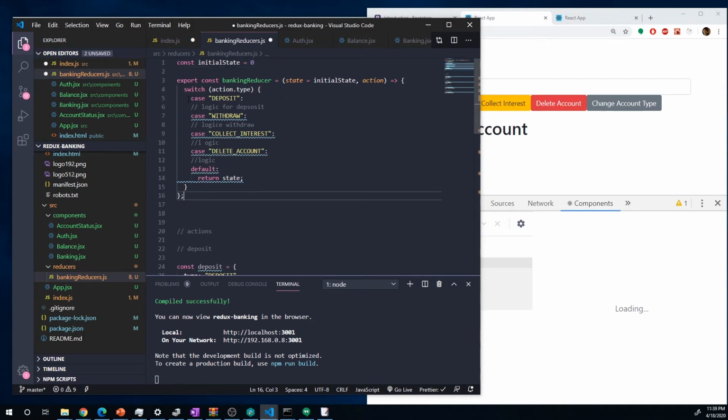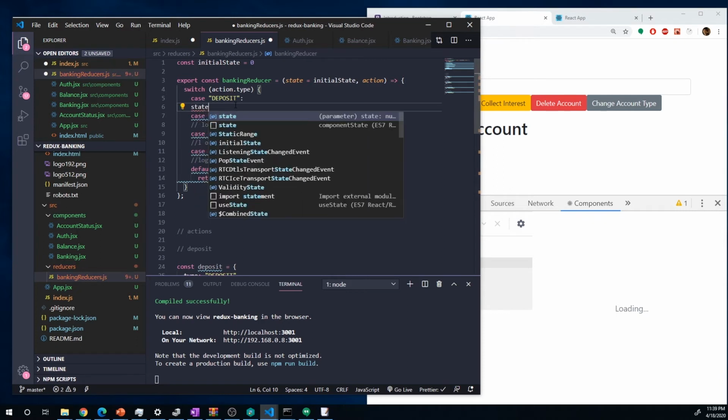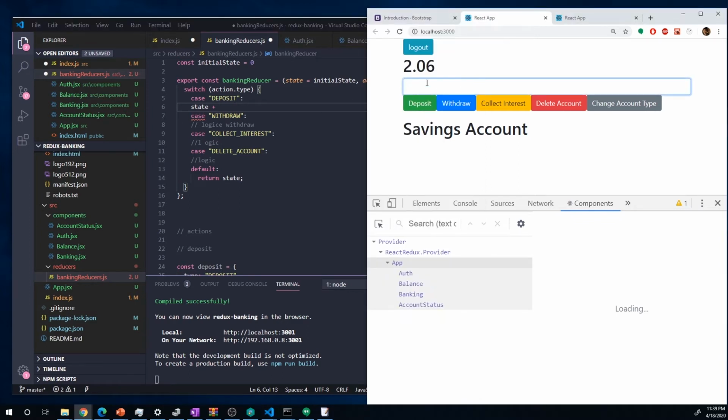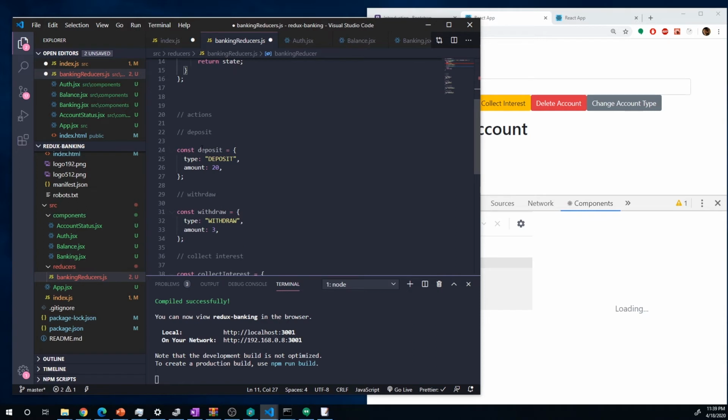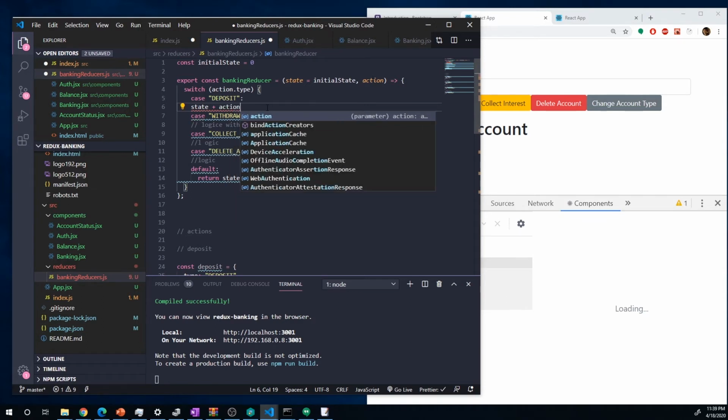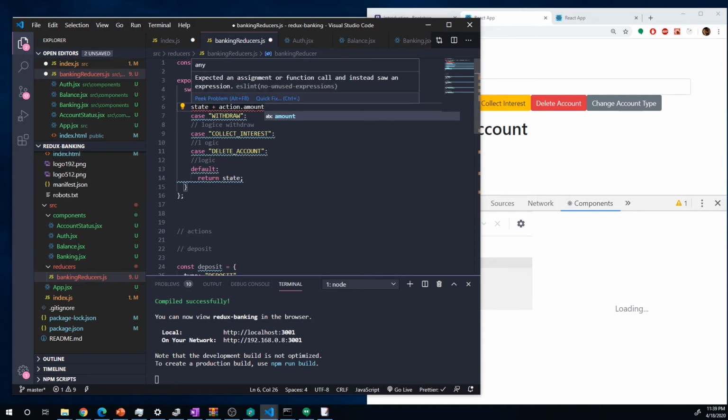Now let's go ahead and implement the logic for the deposit. What do we need to do to actually deposit money into our bank account? Well, we have the state value, and we'll take our state and add whatever amount of money the user wants to add. Where is that value? The value is stored on our action object under the amount property. Remember, we're passing in the action, so we have access to it. So we'll do state plus action.amount.